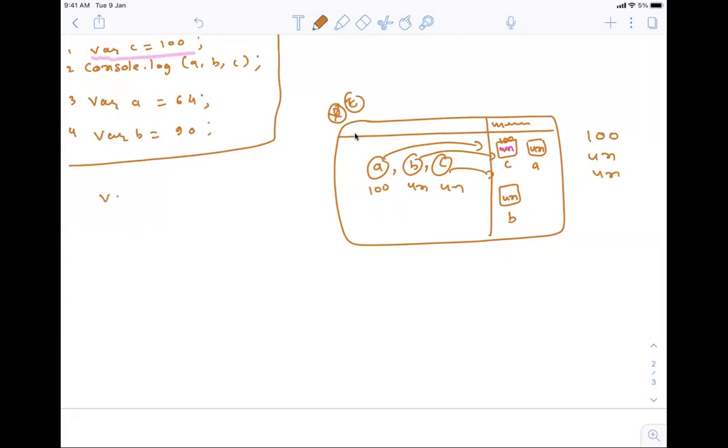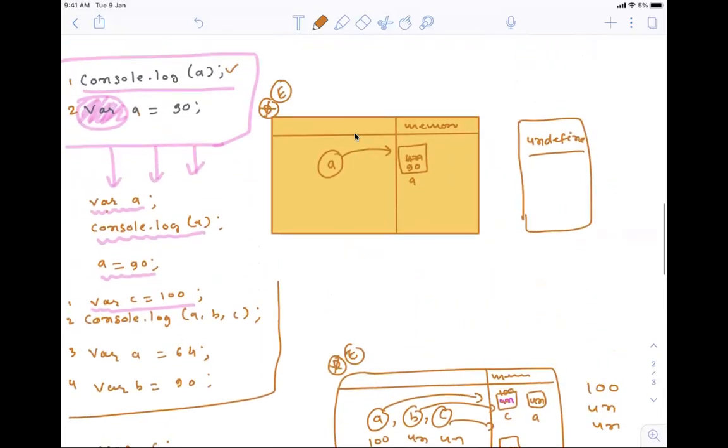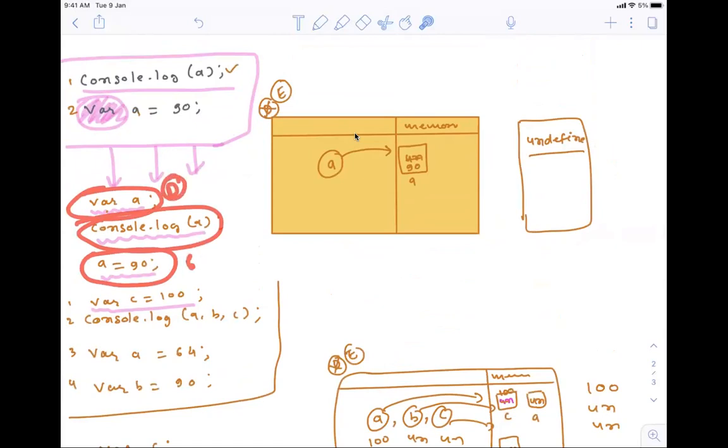So the first part is declaration, where you just say var c, nothing else. Second part, in execution, we say c is equal to 100. You remember what we did here? Even if we are doing it at the bottom, we are saying var a here, then console log, and after that a equal to 90. So this happens in the declaration phase, this happens in the execution phase. These are two different things. So don't worry.